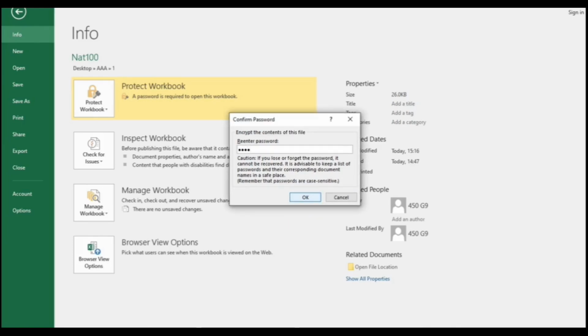If you lose or forget your Excel workbook password, you won't be able to access the file. Recovery options are limited and your data may become irretrievable.